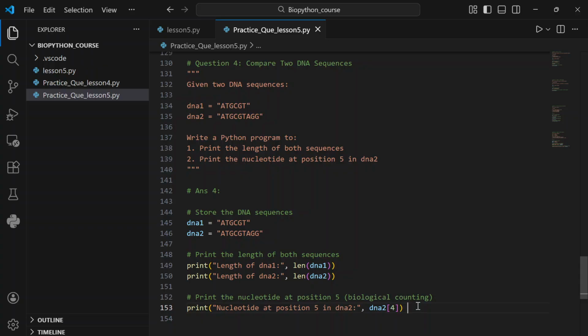Harshita, you have given the index number 5. To print the nucleotide at position number 5, you have to give the index number 4.